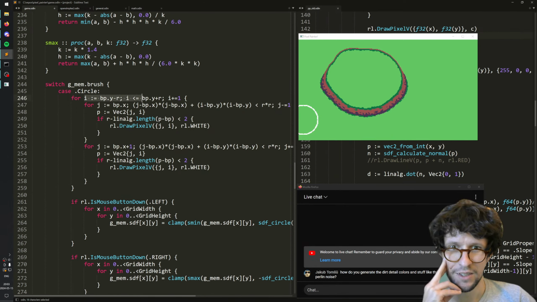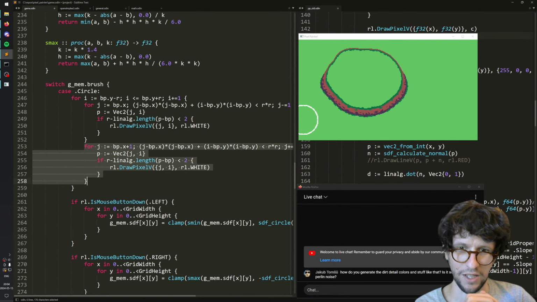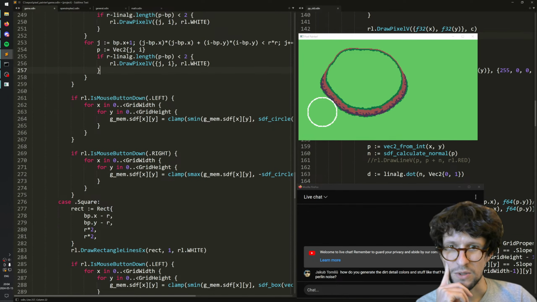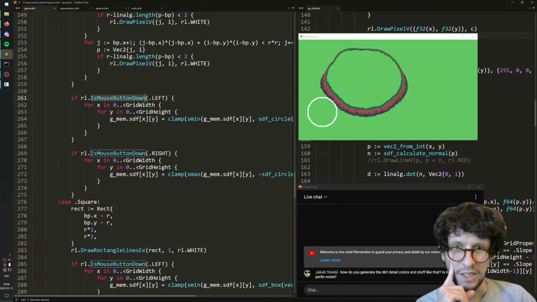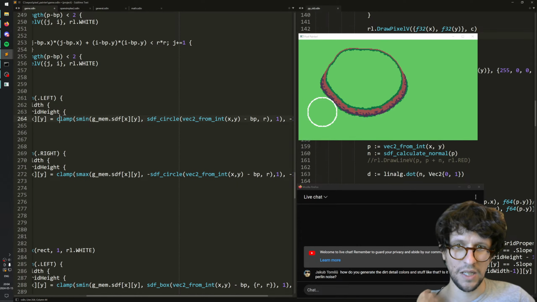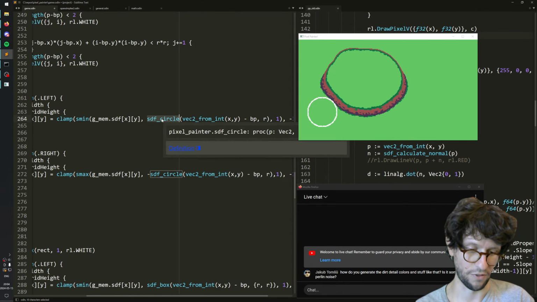Really, I think this is the left half and this is the right half of the circle, and then it checks if it's near the edge, and then it draws a pixel and stuff. But that's not so important. This is the thing that, if the left mouse button is held down, goes over the whole grid and sets the value of this SDF thing, and it takes the minimum of whatever is on the SDF right now and a circle SDF function.